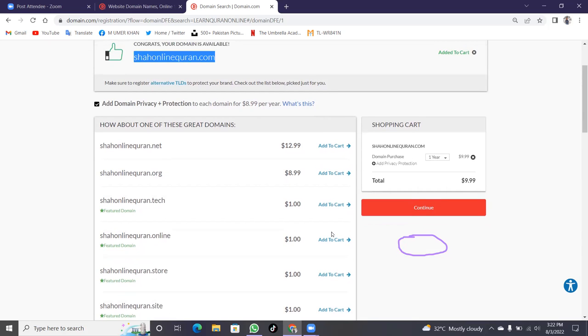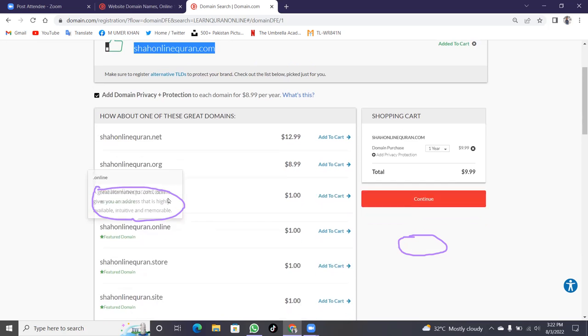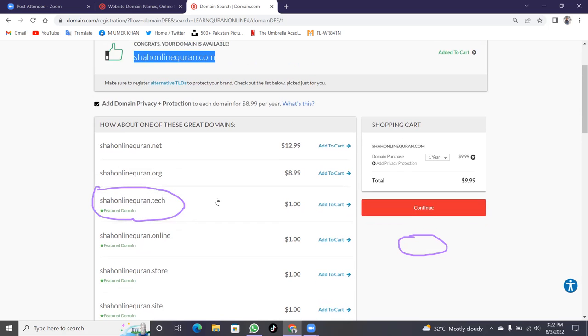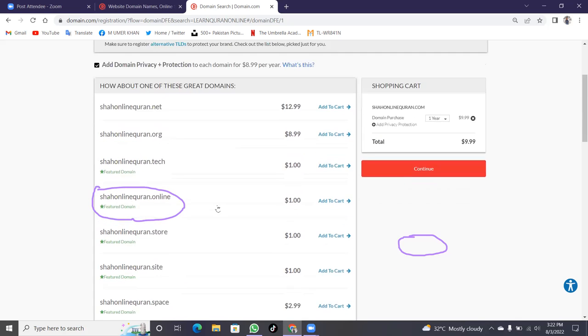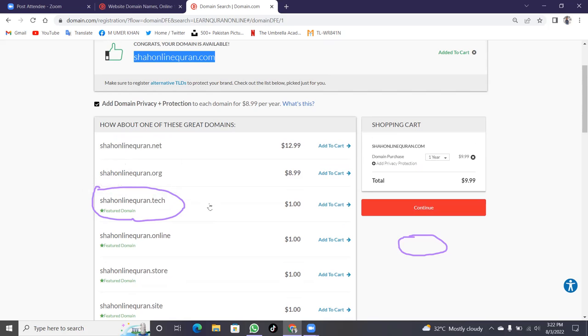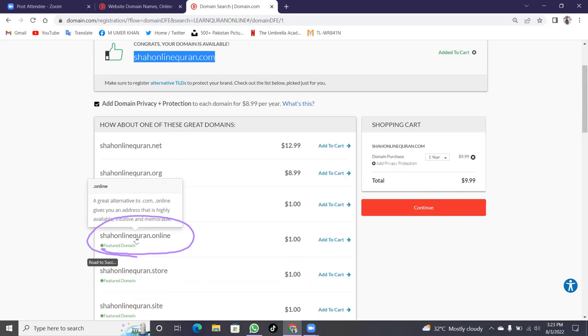But I learned how to make a website. Can I choose this, ShahOnlineQuran.tech? This one you can choose, we have no issue with it, but then later on the problem will be with traffic, because for traffic you will need to use paid advertisement on this website. Only paid advertising will work. Instead of that, if you want a cheap one, go for ShahOnlineQuran, but this is also not okay. Let us try to modify the name a little bit.